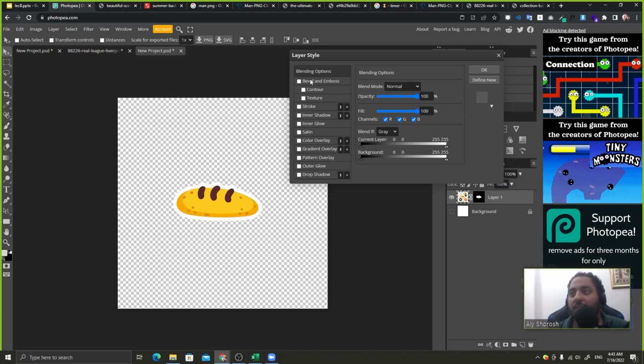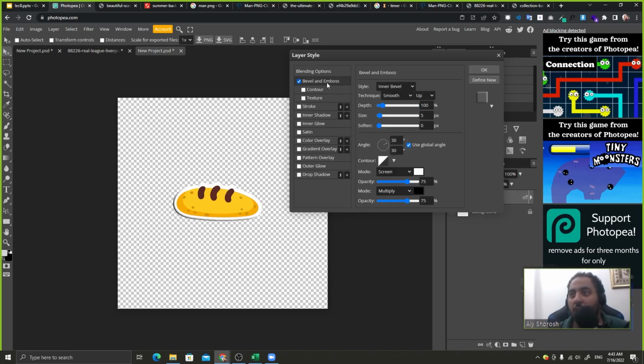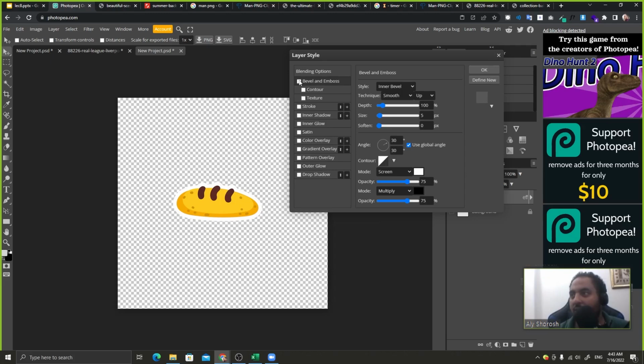We want to take this bevel and emboss style here. This gives the feel of depth on any layer I have. So if I uncheck it and check it, you can see that it gives it some depth, and you can check the default square that allows us to see our style here. We can feel the difference.